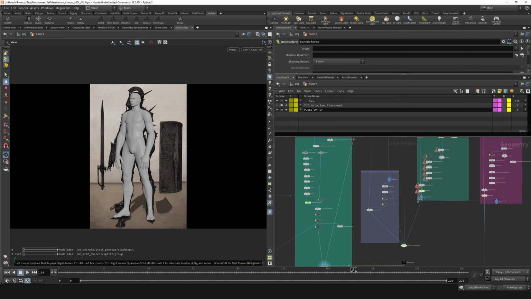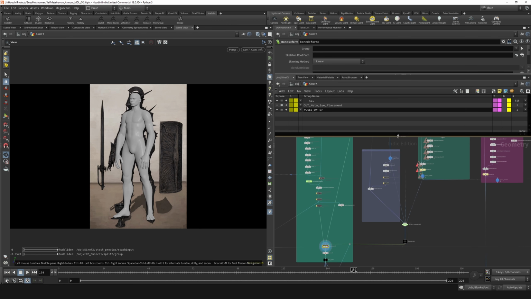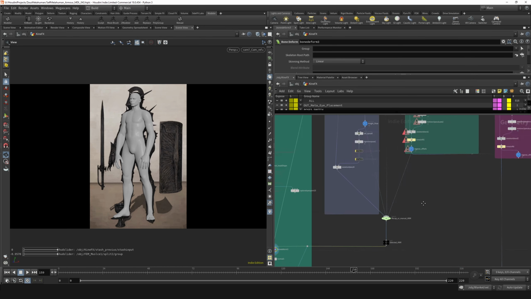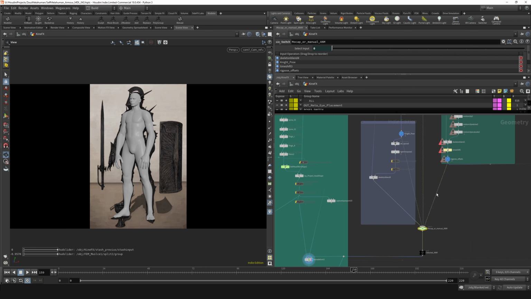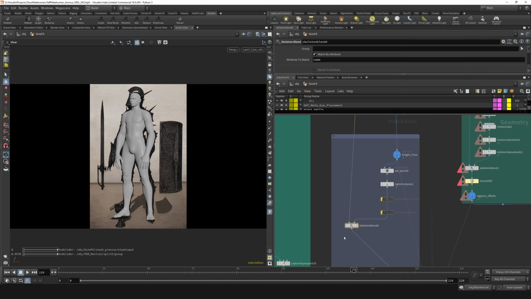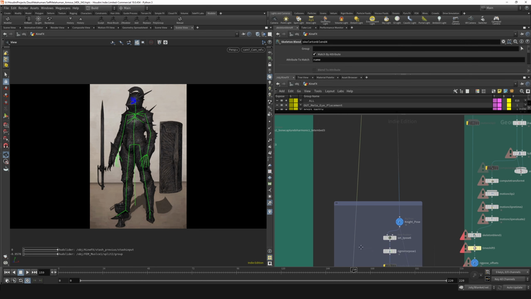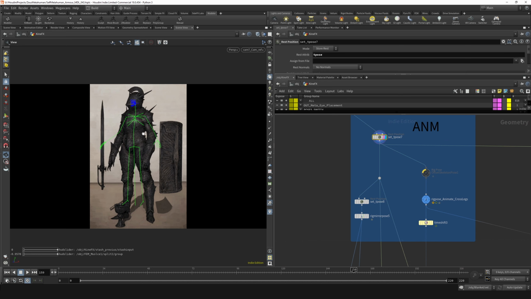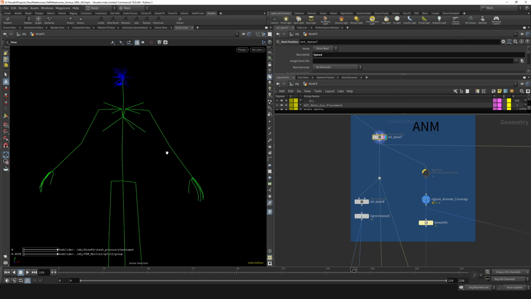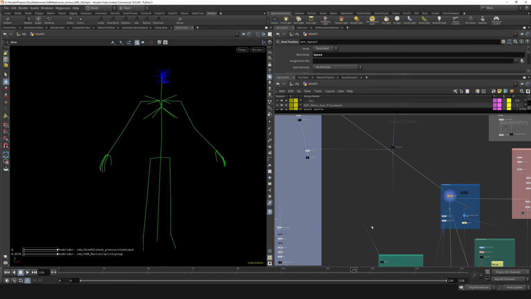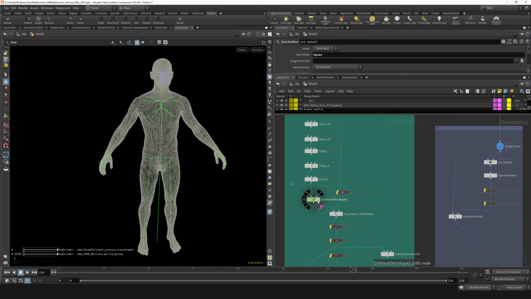So let's see the posing. I scaled because the proportions are totally different. I had to scale so that when I do skeleton blend from our T-pose, so this is our T-pose, it matches the body over here.